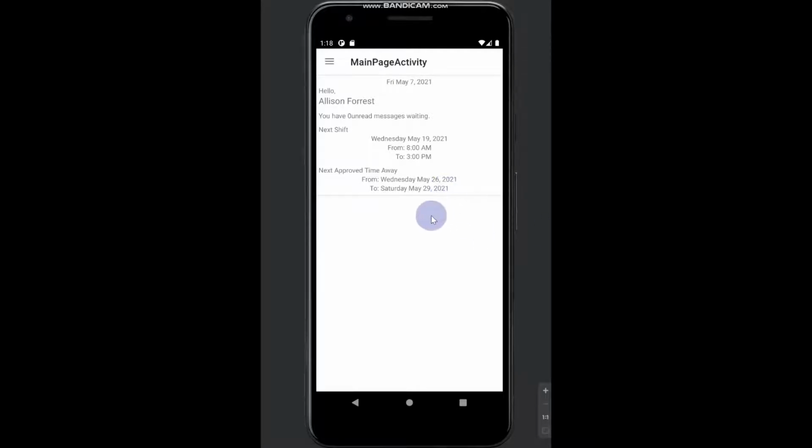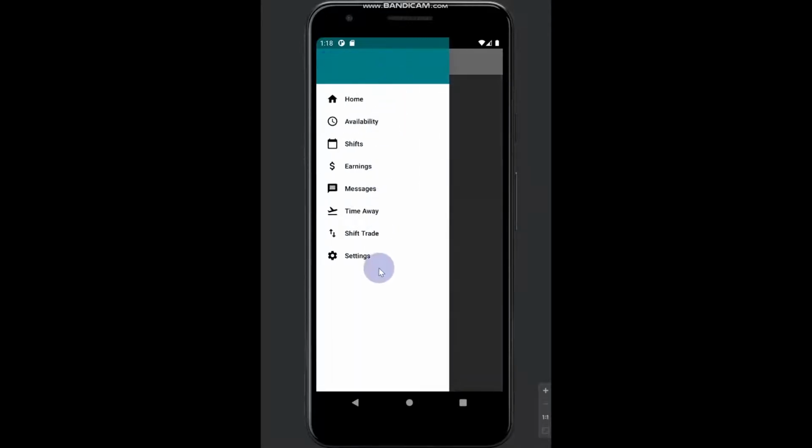So this is a view of the homepage. So again, it shows the current date. It shows the person's name. They have 0 unread messages waiting for them. Shows information about their next shift, when it happens, and then it shows their next approved time away. And also from the homepage, you can access the navigation screen, which will take you to all of their activities, which we'll be talking about next.